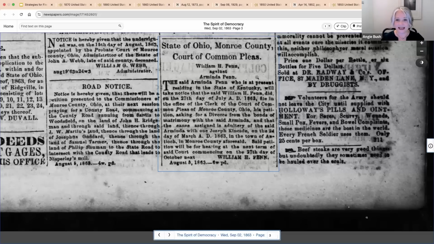But in the complaint, he sues for divorce because it said that she was committing adultery with Joseph Kincaid on the second day of March 1863 in Antioch in Monroe County. And William was granted that divorce in 1863. So what this told me is that Arminda took on William Penn's name. She just kept it, but that Gail isn't even biologically related to William because they got divorced, right?